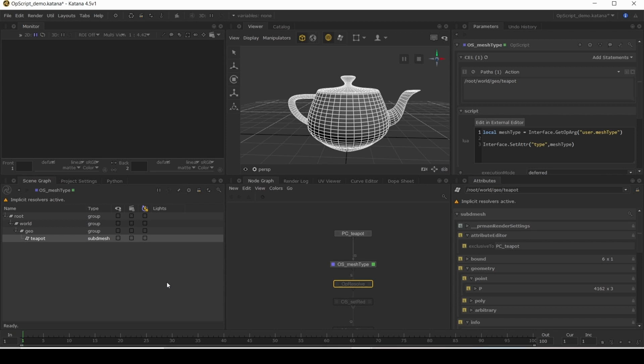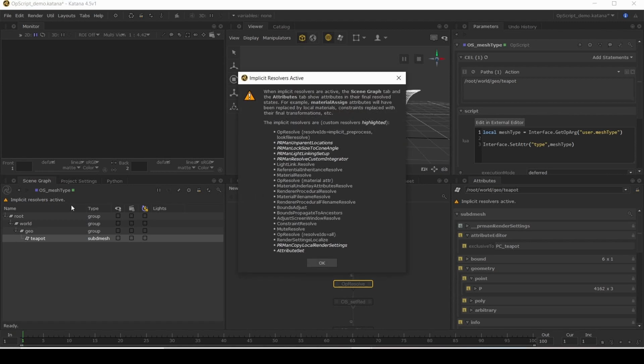So you can defer heavy scripts so they don't run when you're working, but then they get run at render time. But if you want to see the result, you can turn on implicit resolvers. Okay. And also, once you turn on this implicit resolvers button, you'll see that this warning comes up saying implicit resolvers are active. And if you click this, it's now going to load up all of the ops that will get resolved when it gets turned on. I'll talk a little bit more about what this means later.